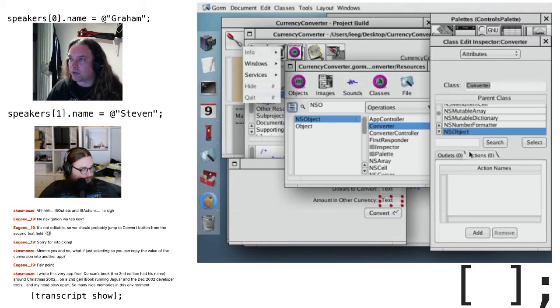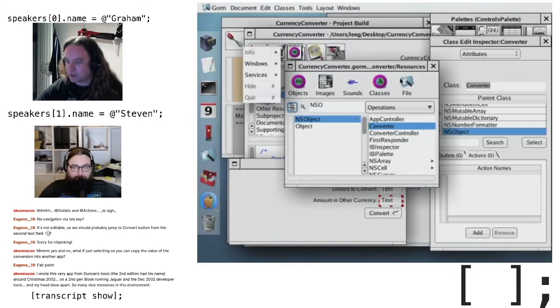Okay, so we've created all of the classes that it wants us to create. Going to save at this point. Then we need to instantiate the converter. Sorry, the converter controller.